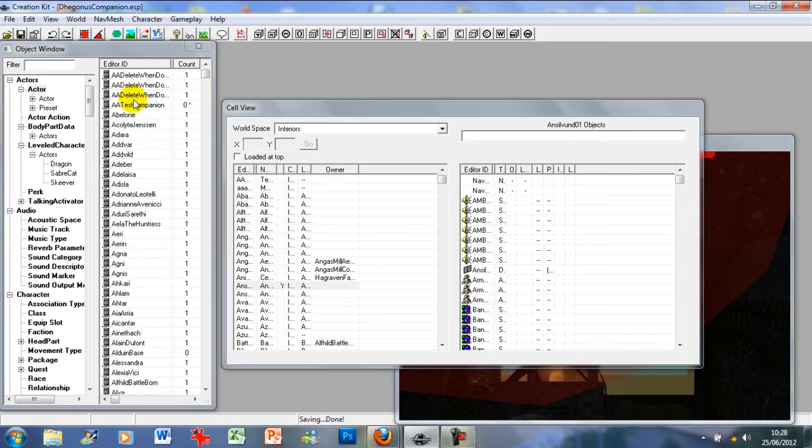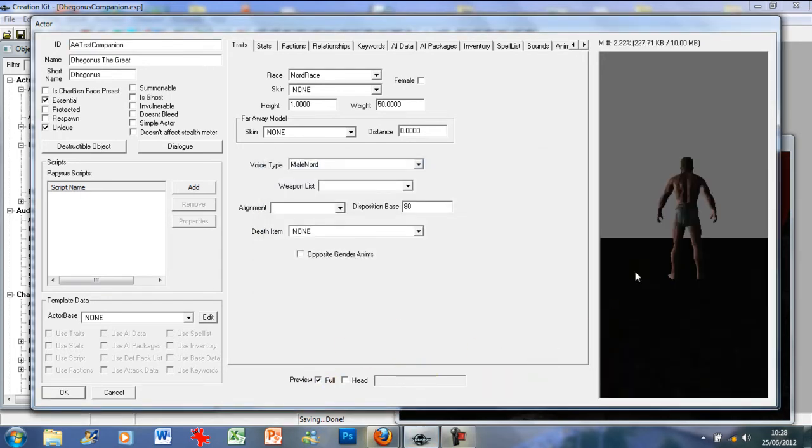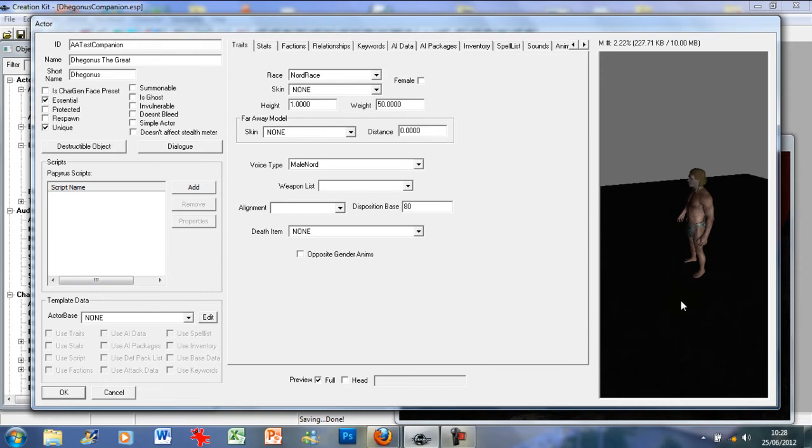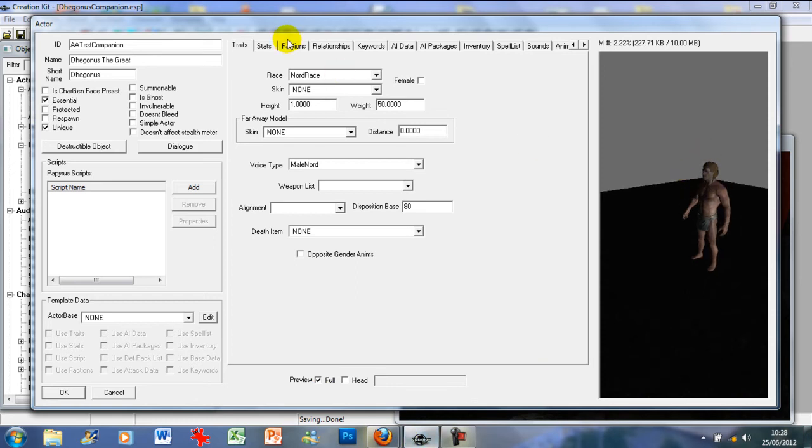So I've saved it there. I'm going to go back to my AA test companion, and there we go, everything's set in place. If you want to see your character in this area, you just press preview, yes to all, and there's your Nord. He's got the grey face bug, lucky me. And if you want to just see the head, you just click on head and it'll come up there. But we're just going to be working with the main body for now.